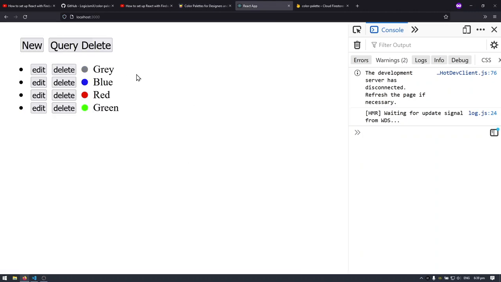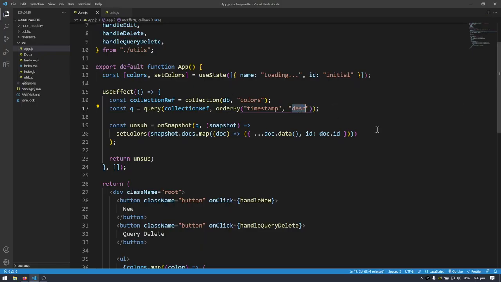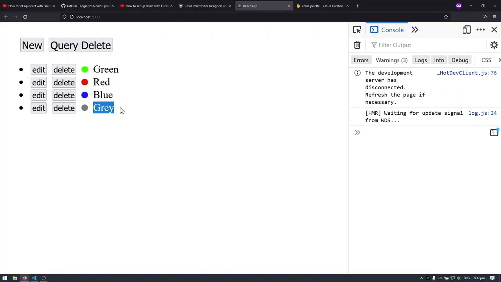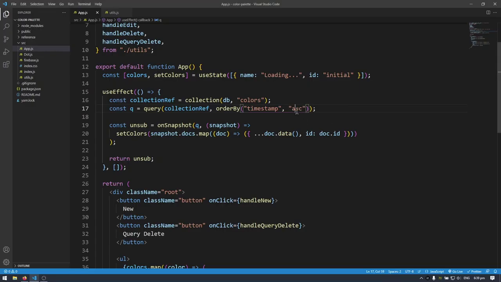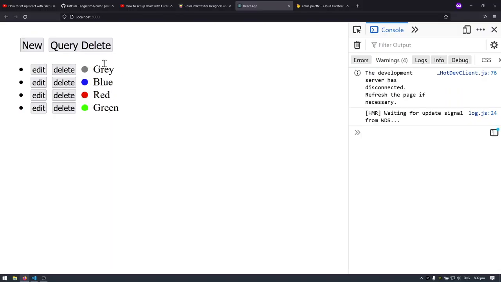Now before I end the video, I'm going to show you another thing that you can do, and that is you can change the order. So you can change it from descending to ascending. Then now gray should happen to be at the bottom of the list. So you can change the order as well. I'm going to change this back to descending, so you can see gray goes back up to the top.